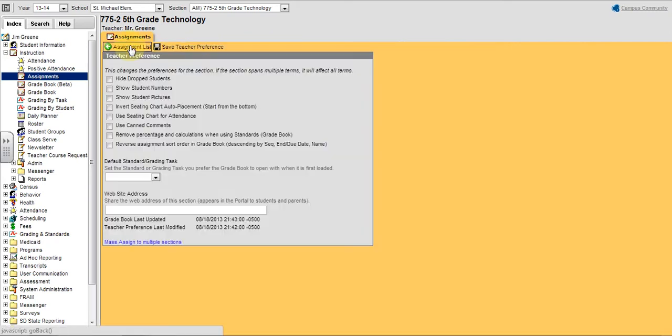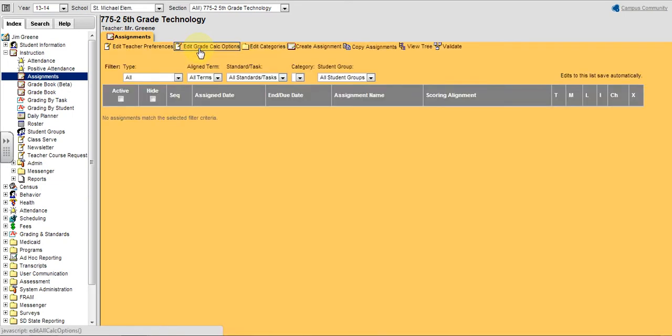Click on Teacher Preferences. Check on Hide Drop Students, so if they drop a student in the middle of the year, you can get them out of your grade book without you having to go through any trouble. And then come down to Default Standard Grading Task and select Quarter Grade, so that whenever you go into your grade book, based on what date it is, you will be taken right to the quarter grade. Don't forget to come up here and save Teacher Preferences. Click on that. And now we're done with Edit Teacher Preferences.